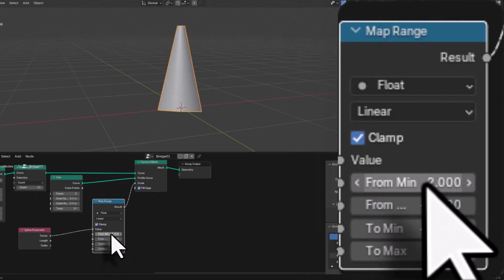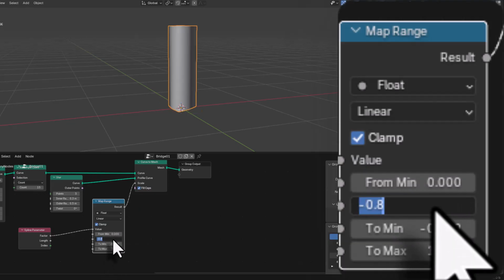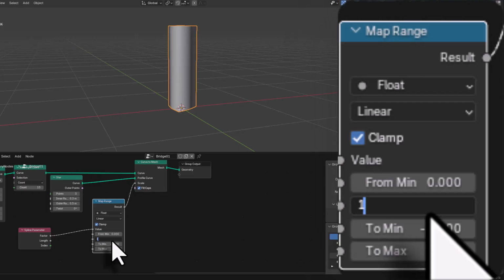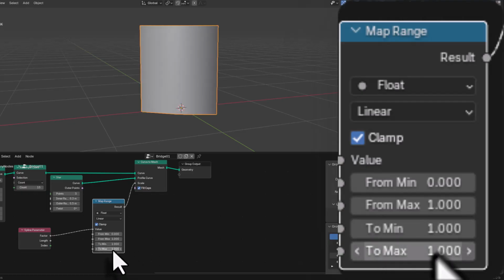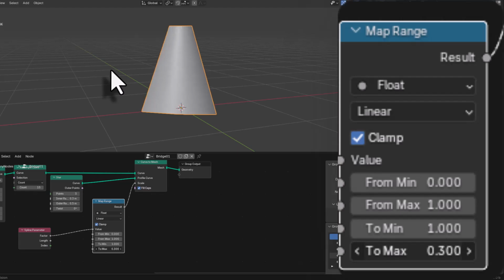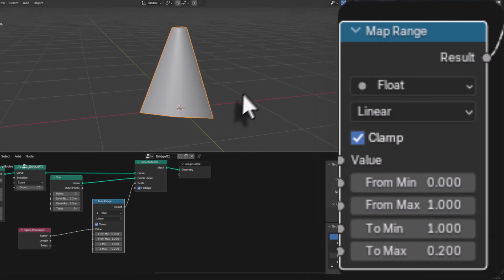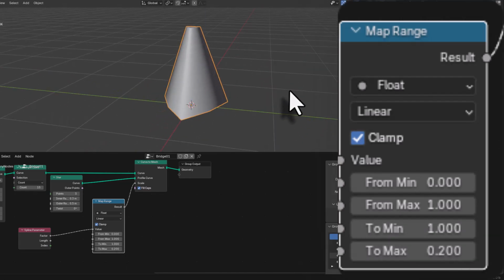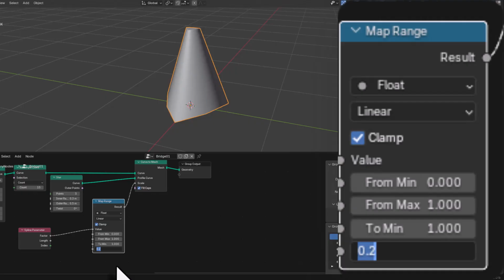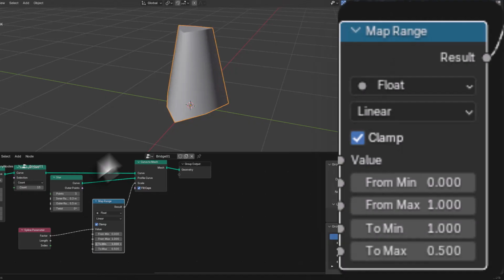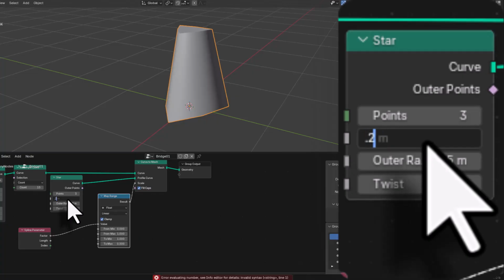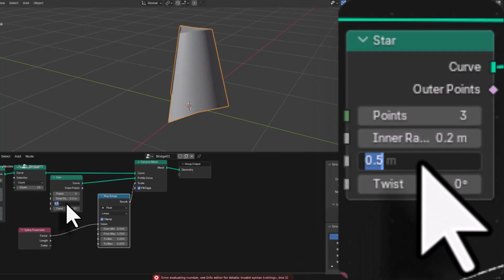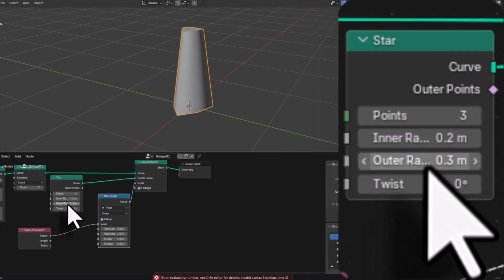Now, the value I am going to set is, for minimum, I will set the value to 0. For maximum, I will set it to 1. And to minimum also, I will set it to 1. And I will only change this maximum value. So when I change the maximum value, you can see the shape. I will set this maximum value to something like 0.5. And now coming to the star, I will set the inner range to 0.2 and outer range to 0.3. I made it slightly smaller.